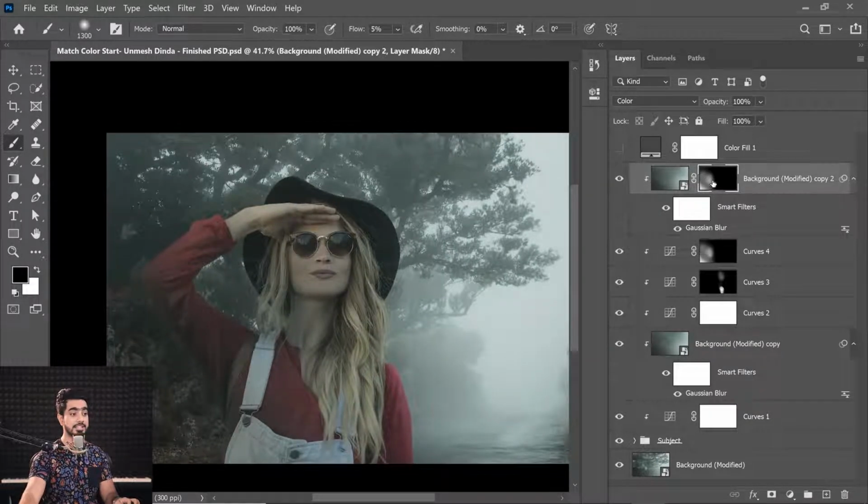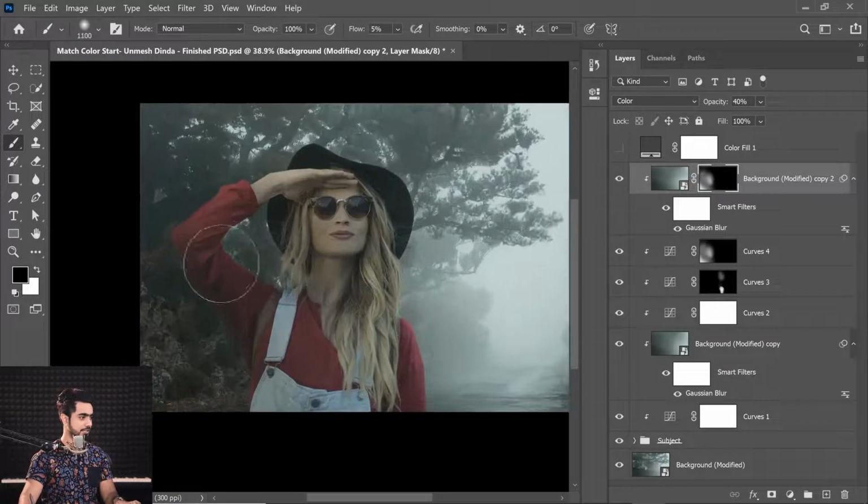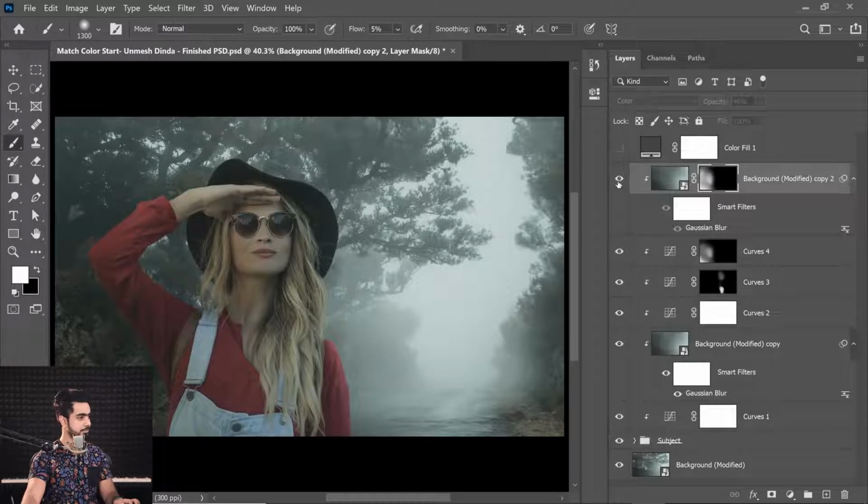It looks more realistic. Now also, we need to decrease the opacity here. So let's set it to about 40%. And there you have it. Now I would just take it and paint a little more in these areas a bit. Boom. Here's the before, here's the after. Matching a lot more. So let's take a look before highlights and shadows.